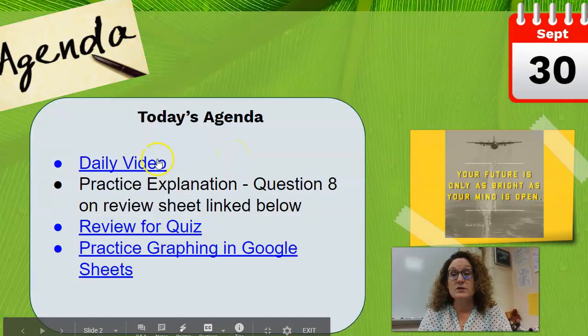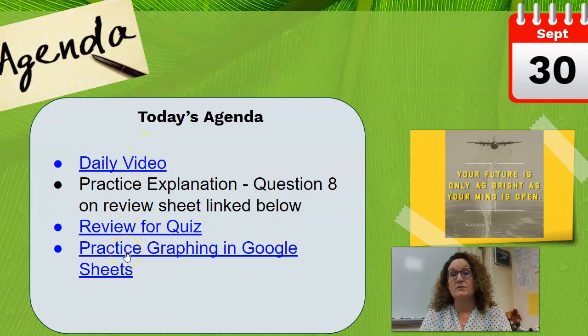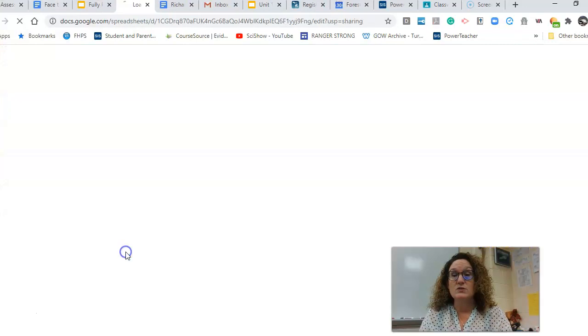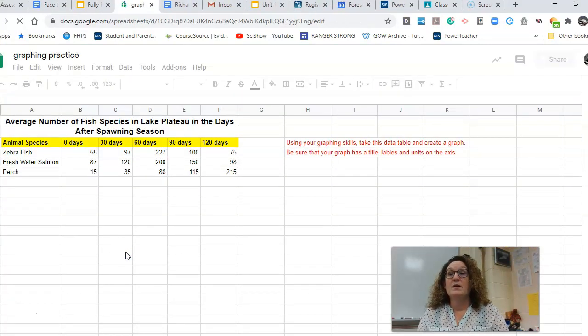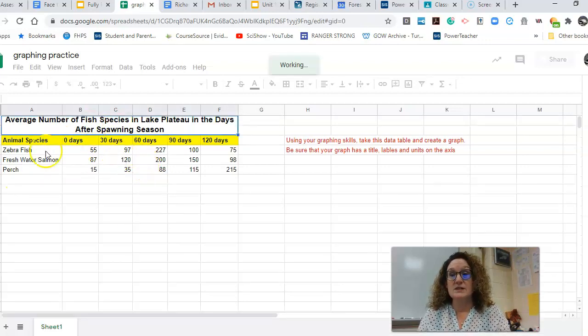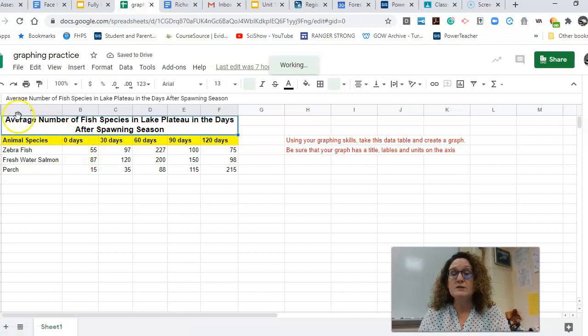Yesterday, you should have added on this practice graphing in Google Sheets. I wanted to show you how to do this, just so you can double check your graph. When we used Google Sheets, you've got this set of data. Notice that the title says average number of fish species in the lake in the days after spawning season. That means these are already averages. You don't have to do anything with them. The calculations have been done for you.